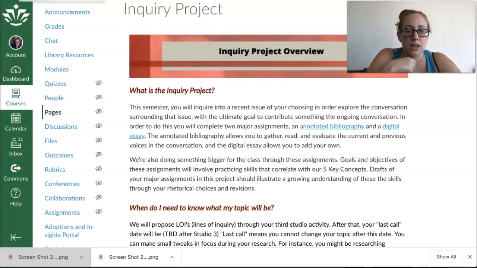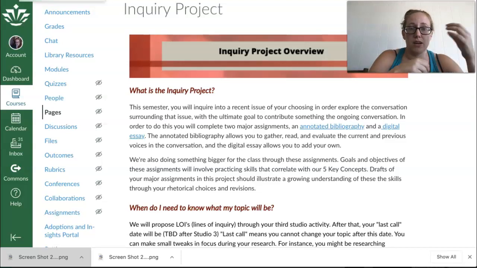When we're compiling the annotated bibliography, we're going to be compiling a list of sources that create sort of a well-rounded picture of the conversation. We're not going to be trying to find evidence. We talked about there's lots of different ways you can use sources. We're going to be trying to find mostly primary and secondary sources.